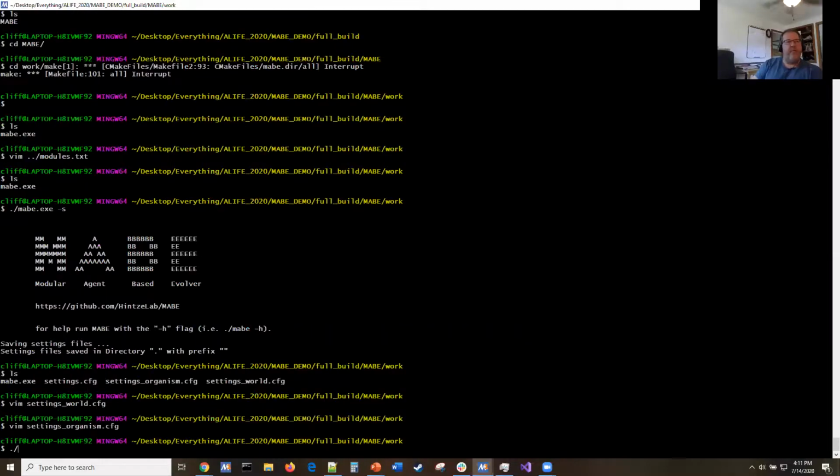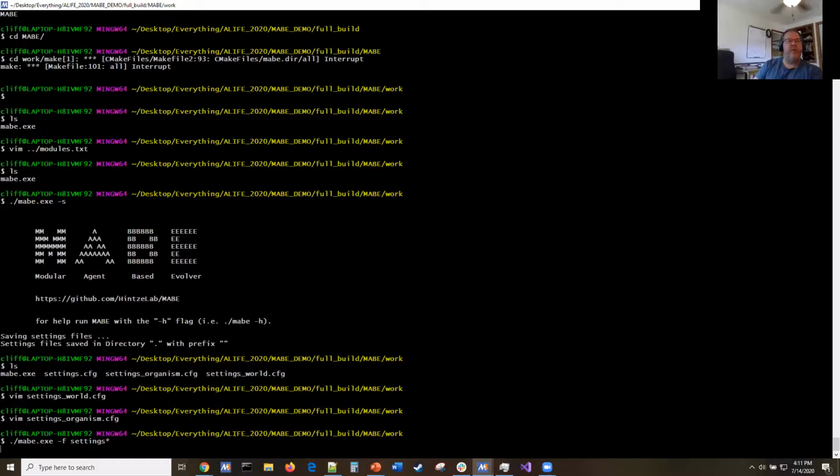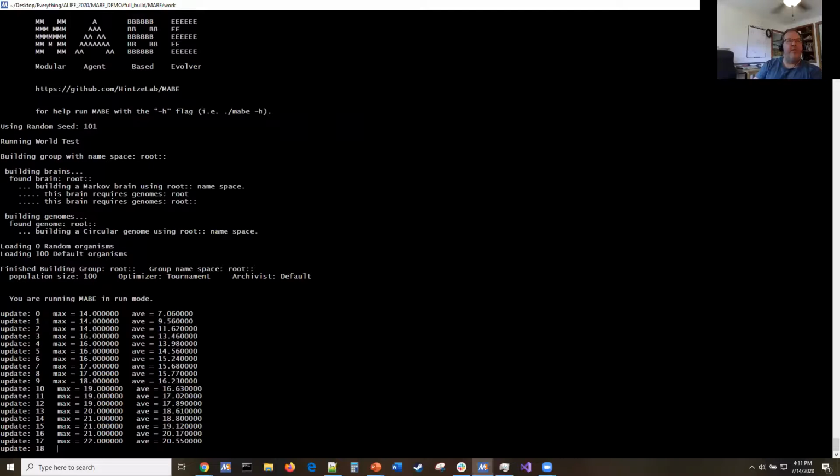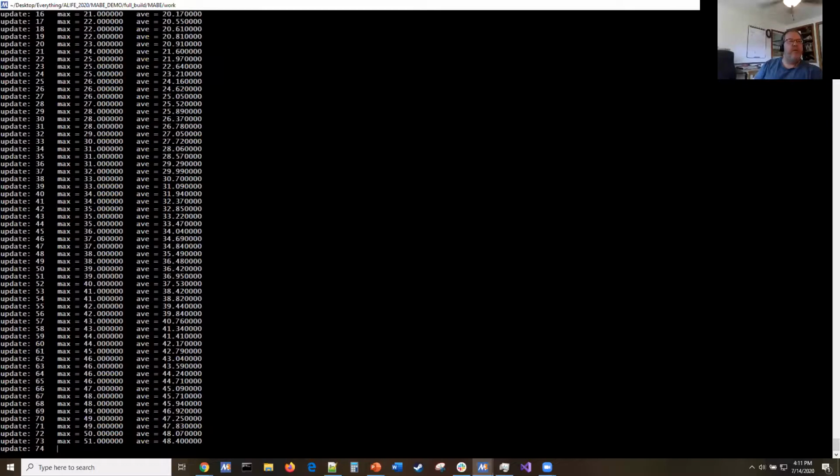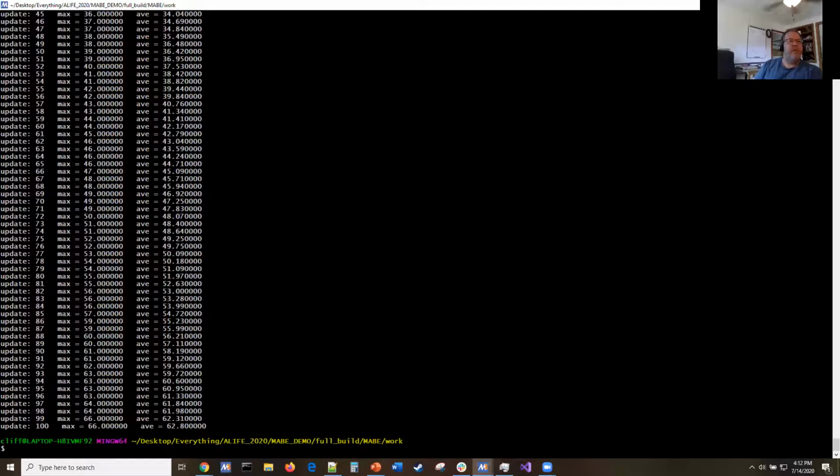So now I can run this. Again, it's -f and then settings star to run with all the settings. And so now we're running that task that we were just running with CGP. Now we're running with a Markov brain. And likewise, we can, should have just probably typed the command. Well, whatever, we can graph it.